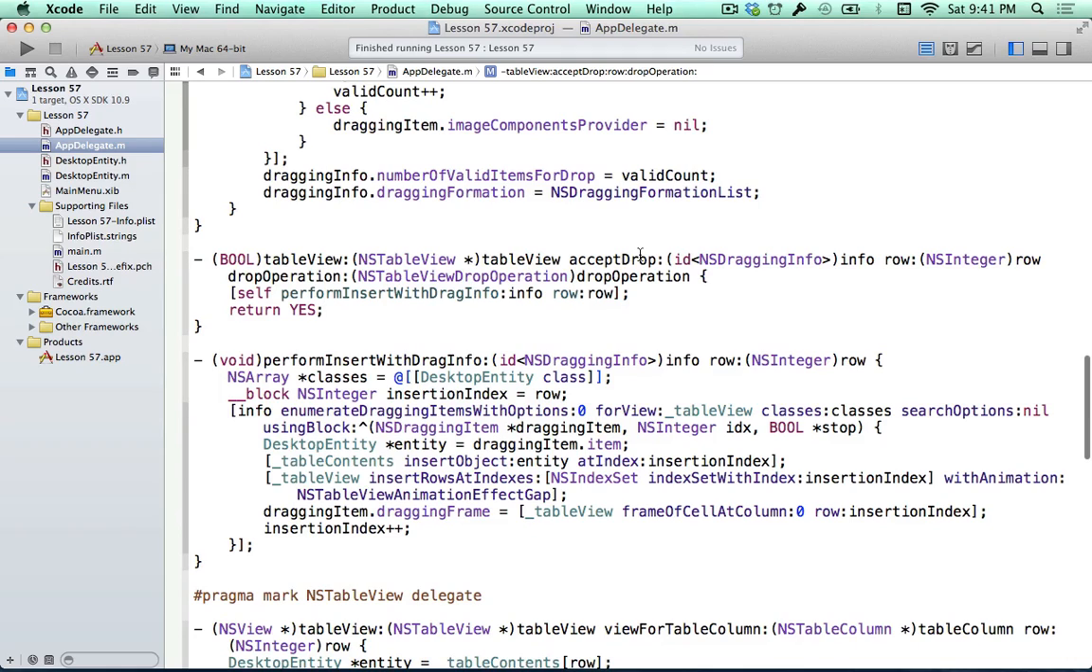But there really wasn't too much. We just have to first validate the drop, then you update the dragging items so that you have that nice animation. You accept the drop, so if you accept the drop, then you have to actually tell the dragging items where you're going to put them in. And so we made this our own little method here to do that. And we go over all the desktop entity items that we're dragging, and we insert them into the correct places that we expect them to be for our table view.